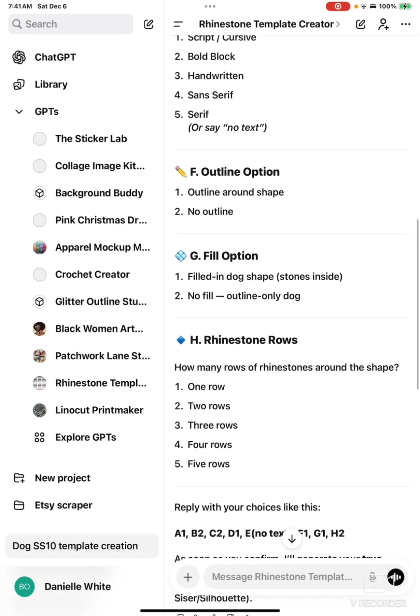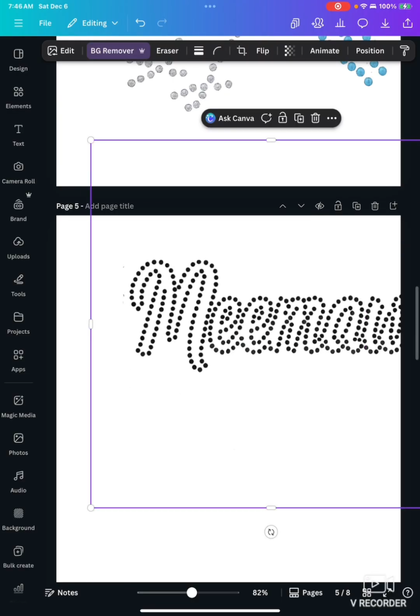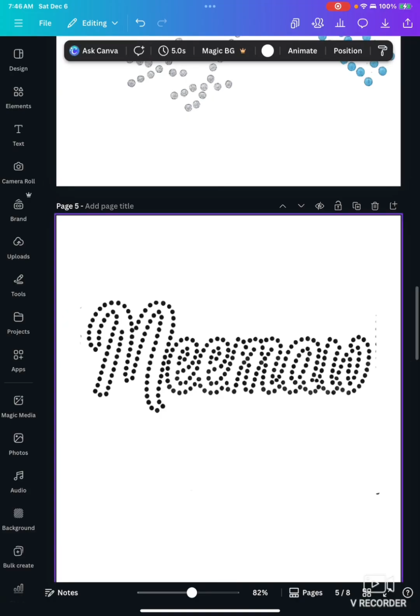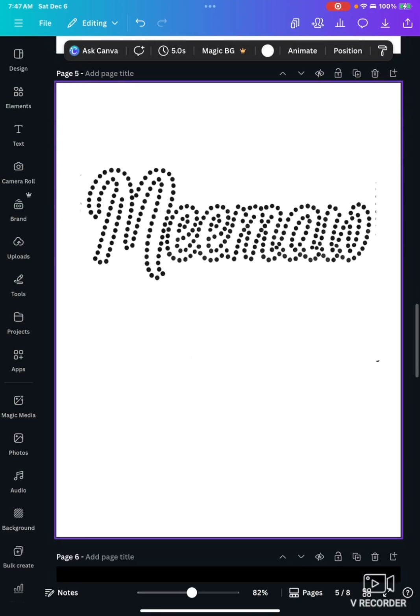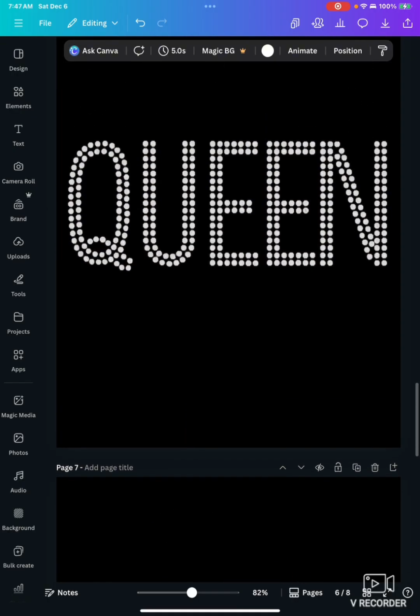I don't know what I'm doing right here. I'm just going back looking. I think I was looking at something that I wanted to change. Then I go to Canva. These are some other images that I made in Canva. Queen, I made the Chanel. I made the Queen with my rhinestone template stuff.